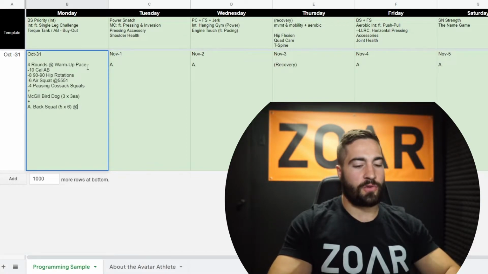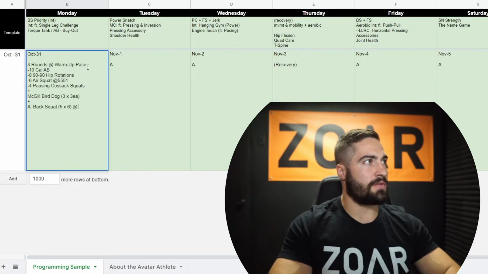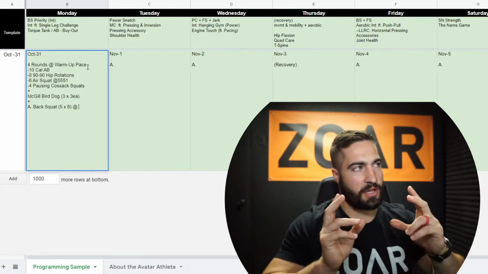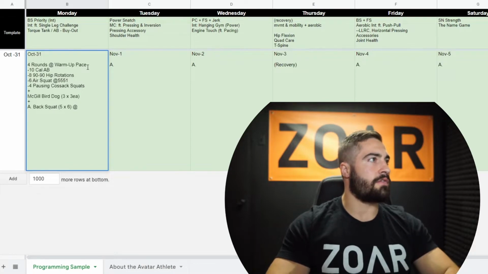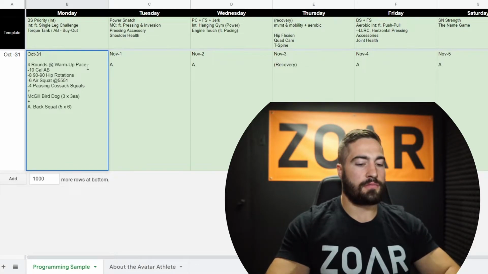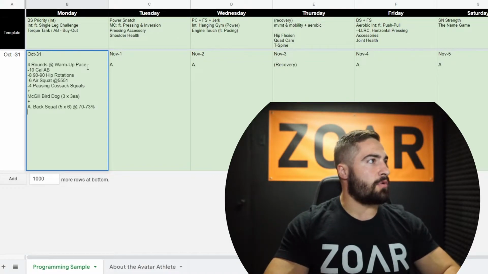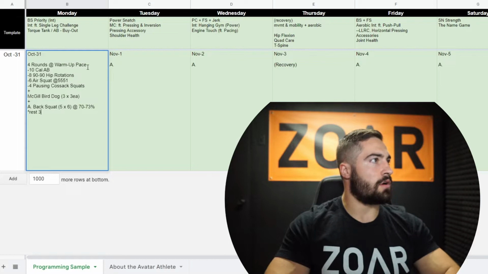And again, I'm sort of making this up as a blind spot for this athlete because I haven't seen this made up person, so I really don't know where they're at in terms of a progression. But I think 5x6 somewhere around 72, realistically probably 70 to 73%, somewhere in that range, would be challenging but repeatable. Let's call it rest 3 minutes.